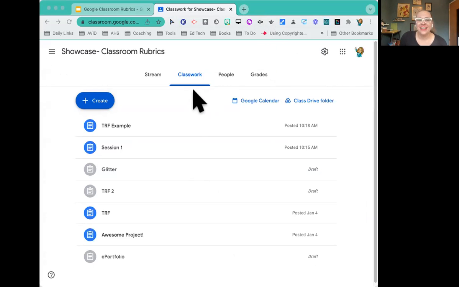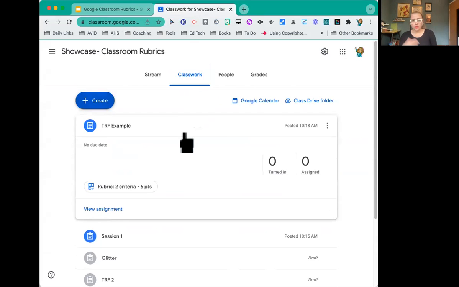But, all right, so we've talked about creating the rubrics and how to reuse rubrics, and now I'm going to talk about sharing rubrics. If you have a rubric that you've created, it's really easy to share with your PLC here, or your colleague, or whoever you want to share that with.